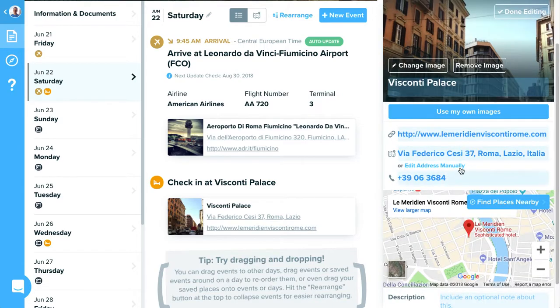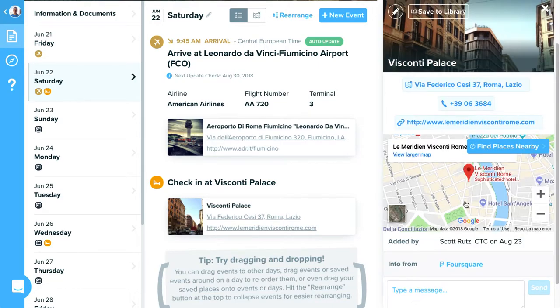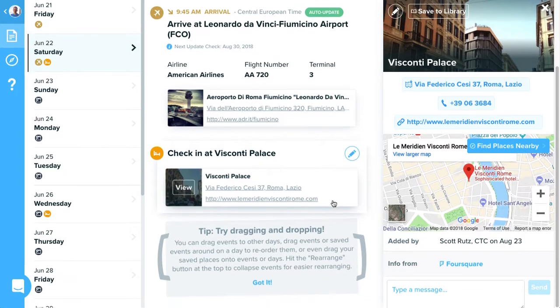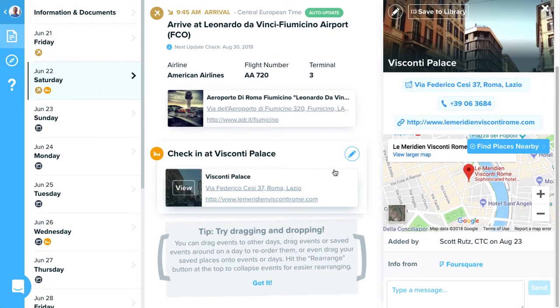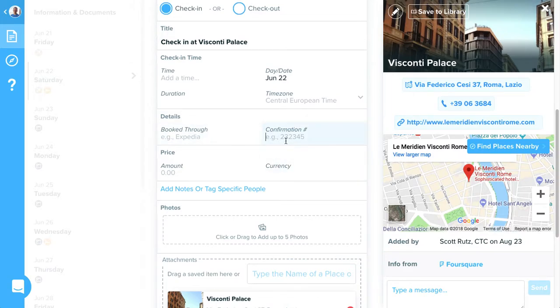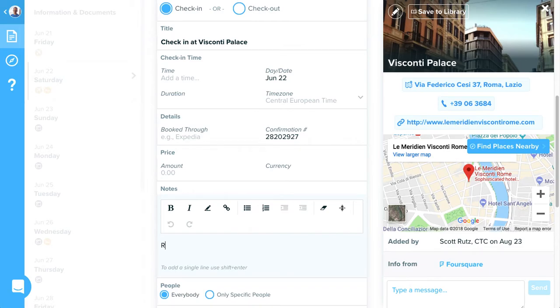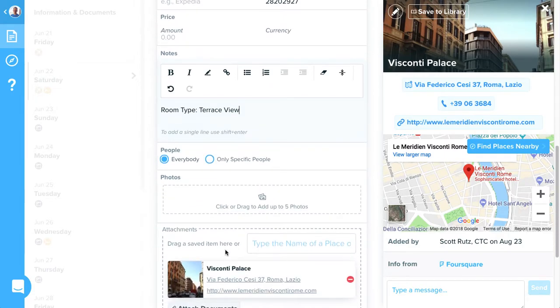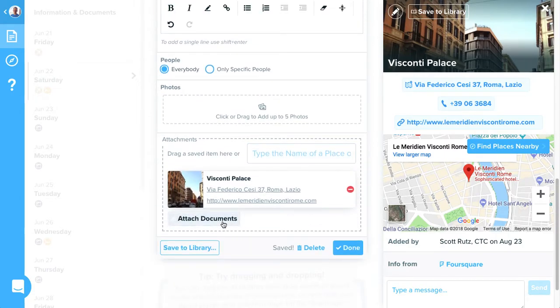Important things to know: you can update or tweak any of that information, but also if you want to add any booking details, you'll click the pencil icon on the event in the center column here. I'll click that, and maybe we want to add in a confirmation number and some notes, like the room type is a terrace view, whatever it might be. And if you have any vouchers or documents, you can attach them with the Attach Documents option.